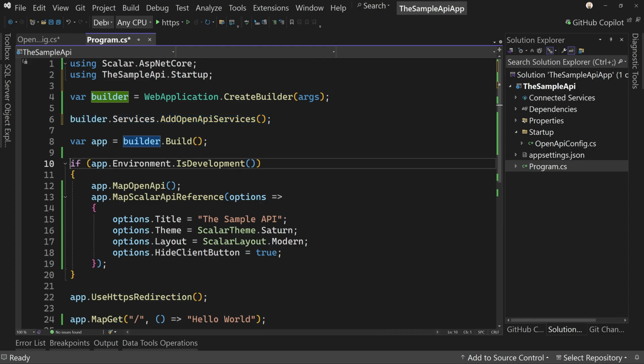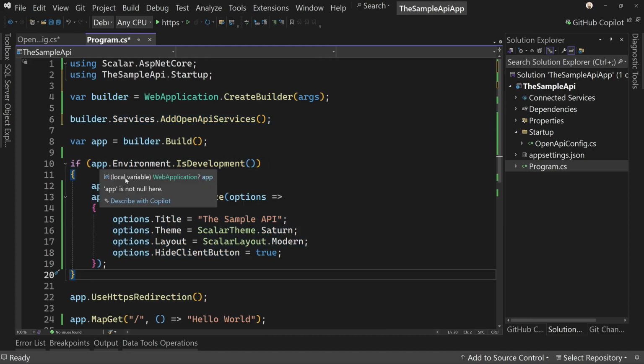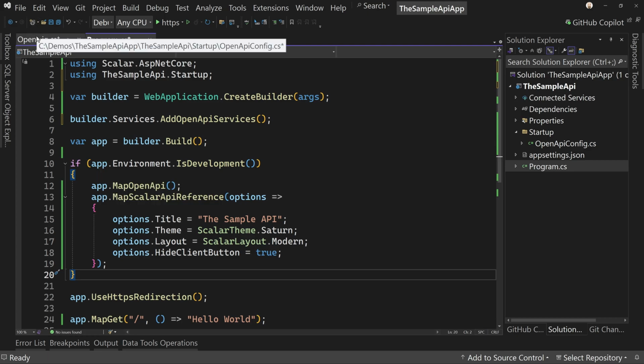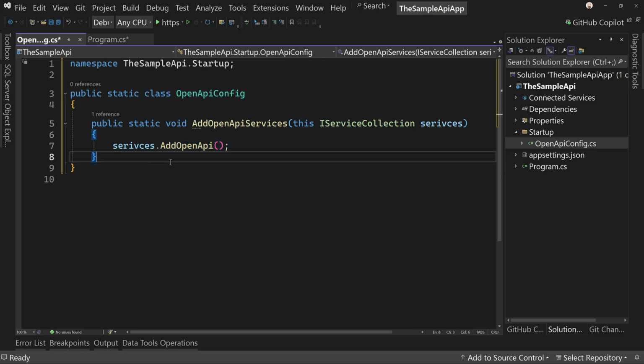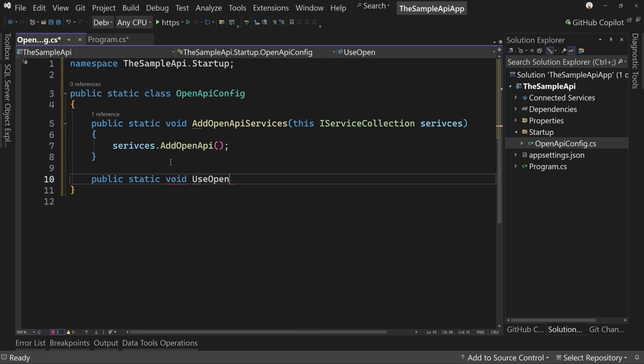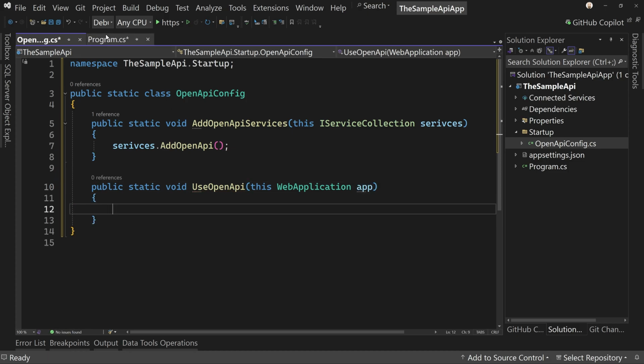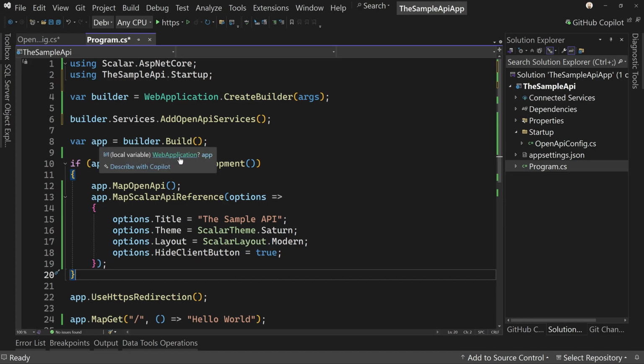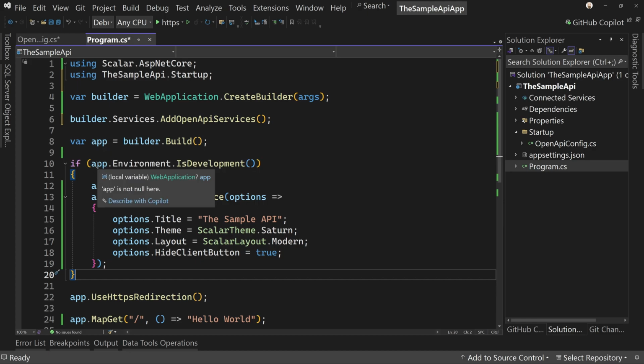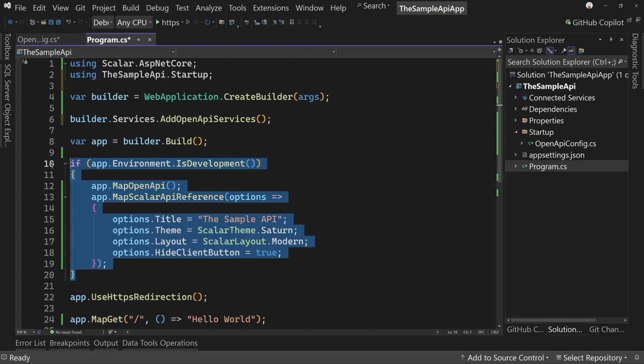Now, I also want to address this section right here, which we're going to work off of the web application. And so we're going to call this use Open API. So public static void use Open API, and we're going to say this WebApplication. Notice I didn't make it nullable. That's because by the time it gets to this line of code, even though this web application is nullable, when it gets here, notice it says app is not null here. So it already knows, hey, that's not going to be null.